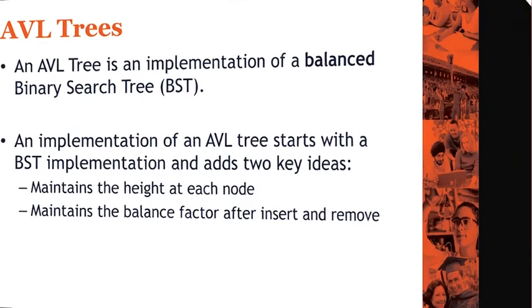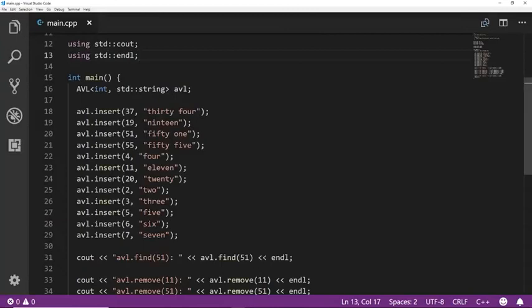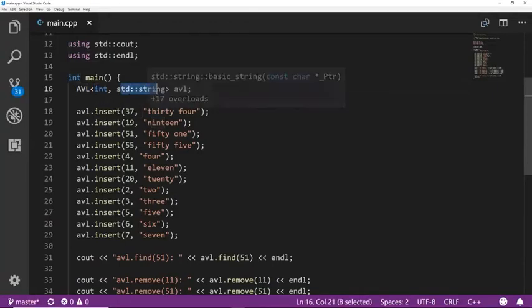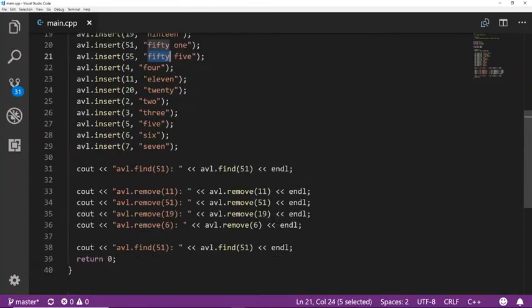So let's look at some code. Going to the AVL directory, I can check out what's in main.cpp. You'll see inside main, we create an AVL tree. This AVL tree is going to be a dictionary where we have integers as the keys and strings as the values. Here we insert a number of things in an AVL tree, just like we did in a binary search tree. The key is going to be the integer number. The value will be the string itself saying the integer number.